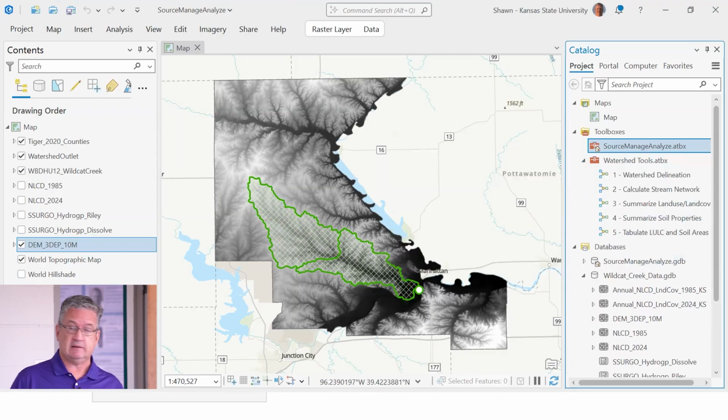Instead of adding tools to the default toolbox, I've added to this project a second toolbox, which you can expand, and there are 5 different tools inside of that. Number 1, watershed delineation, to number 5, tabulate, LULC, land use, land cover, and soil areas. These are all, we'll touch on this at the very end of the workshop, custom model builder models that were created and then published as tools that any of us can operate just like any system toolbox in Arc.